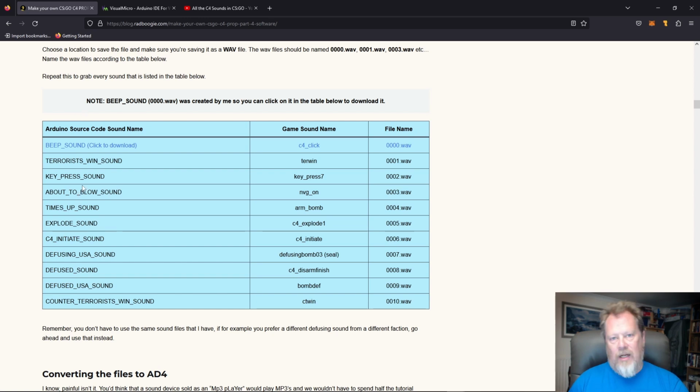Oops, this column here on the left. And the game sound name column, this is what they were called in that video, and I presume this is the actual in-game variable names for the sounds. And on the right is what you need to name them as.